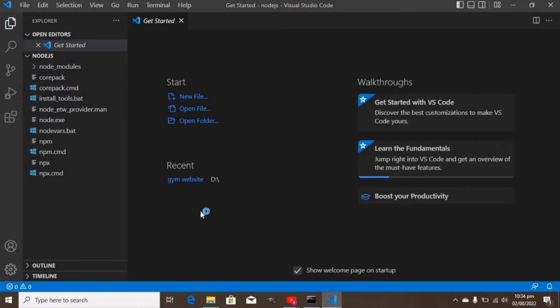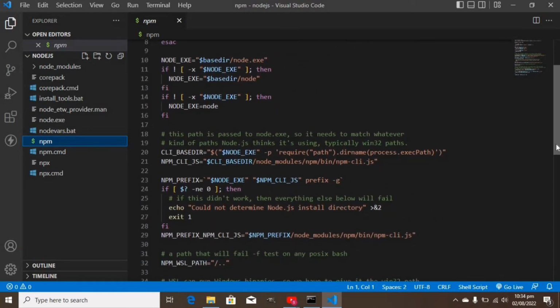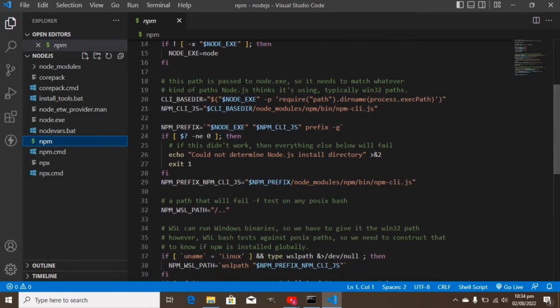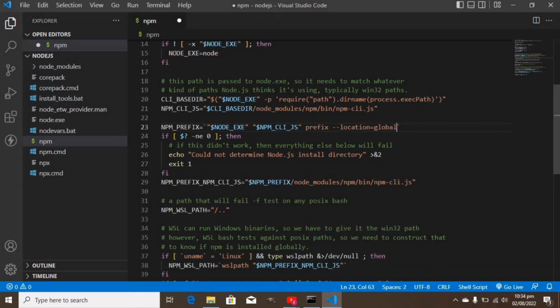You can use Notepad or another editor. Click on npm, and in line number 23 there is prefix -g. Cut it and paste whatever you have copied: location is equal to global. Then save it; retry as admin and give it permission.